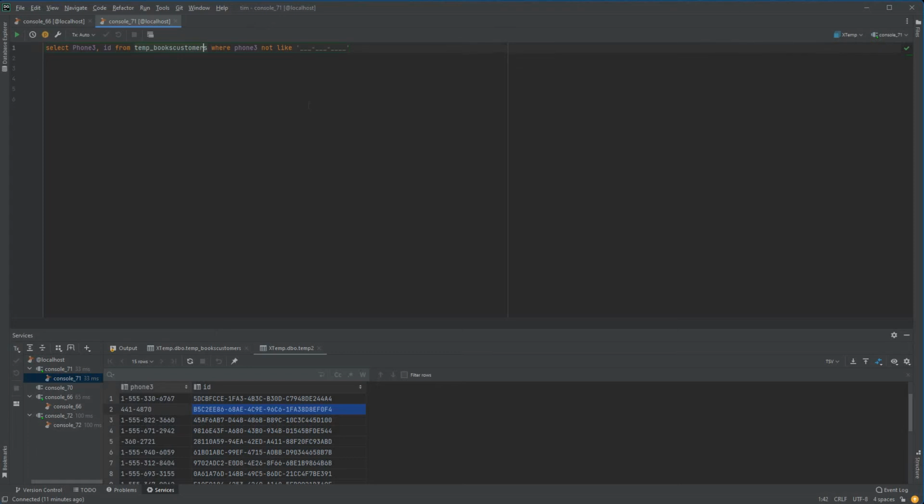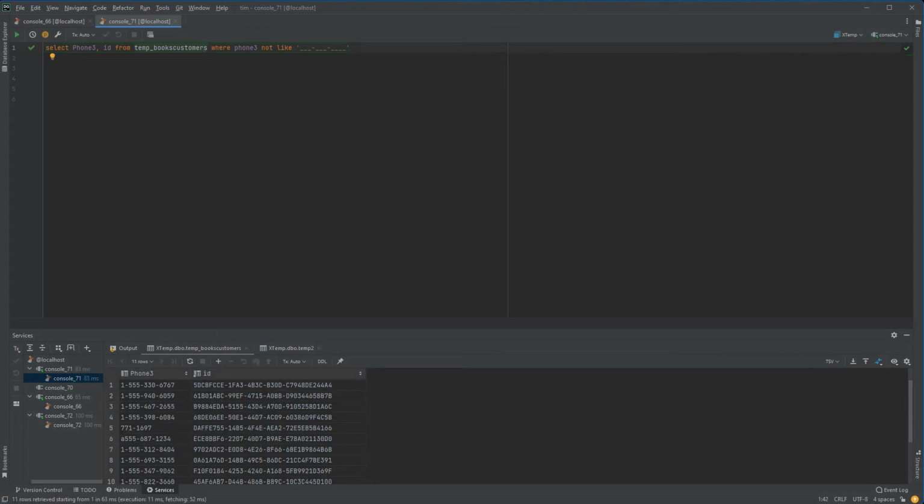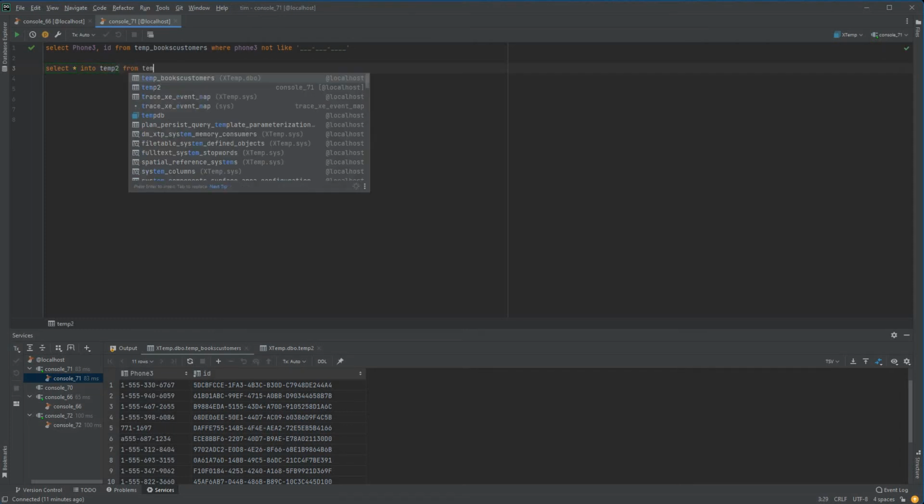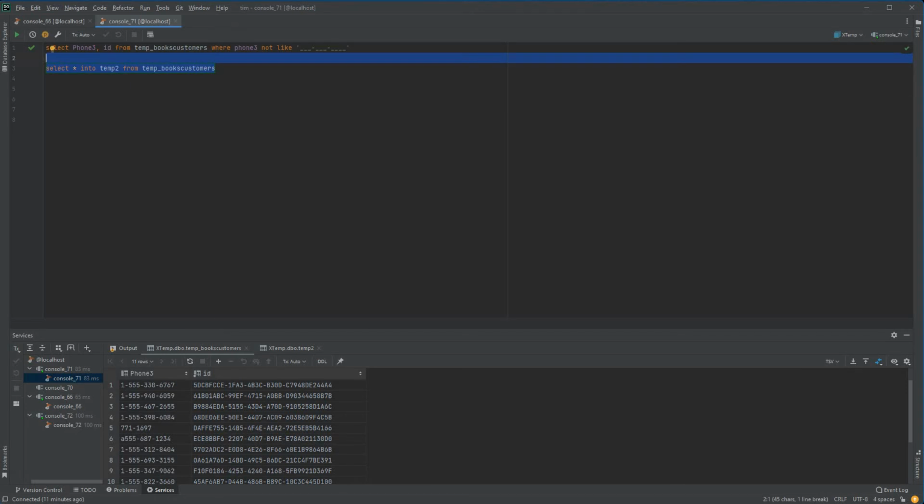I have this query here. I'm going to demonstrate updating data and comparing data. So before I compare, I'm going to make a copy of this table. So I'm going to select star into temp2. We'll just create a new table called temp2 from temp there. So now I'm just going to create this copy. Boom. So now all of my data also exists in temp2. So that way, whenever I make changes to the temp book customers table, we can compare it against what it was.